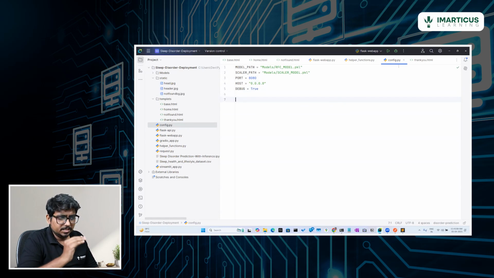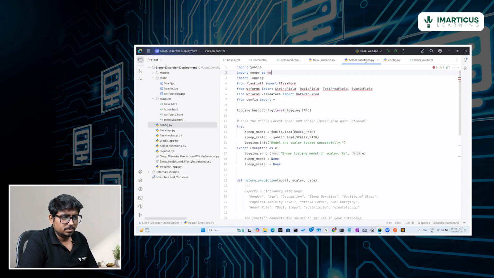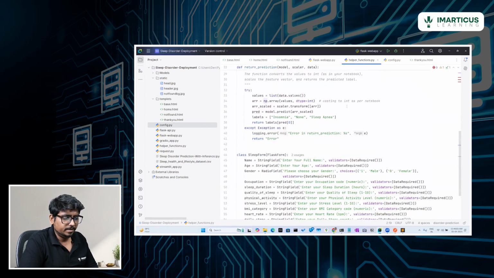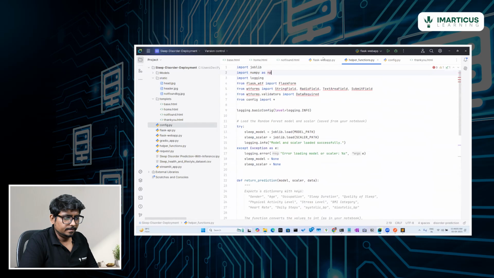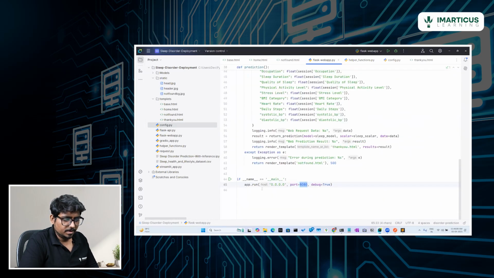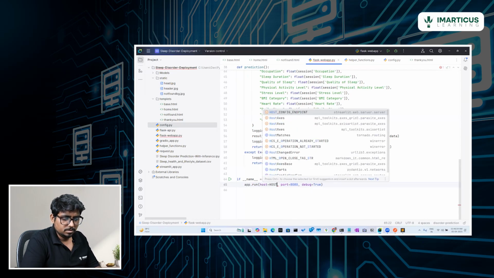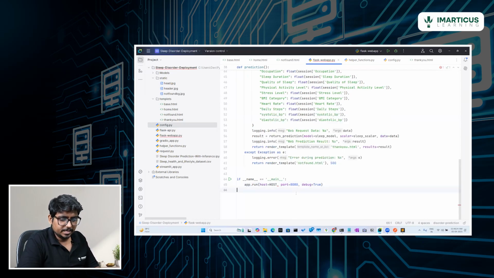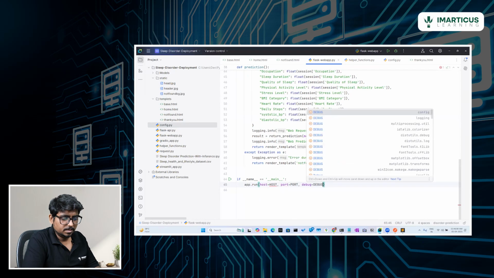Now let's replace this config variable with the main file. So let's go to helper function.py and Flask web, and let's type the host equal to capital HOST. Host is a parameter. Capital HOST is the variable that we have created inside the config variable. Port and debug equal to capital DEBUG.